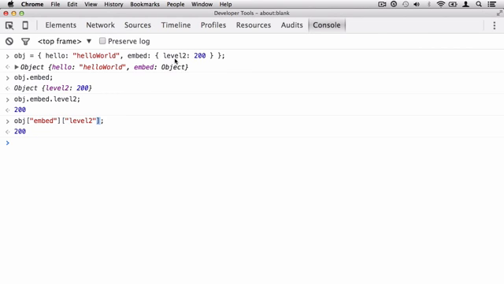Also, keys with numbers as well. So if I was to have this embed object with a key that has a number, like an array, so I say this key has the name of 1, and then I assign a value, yup.